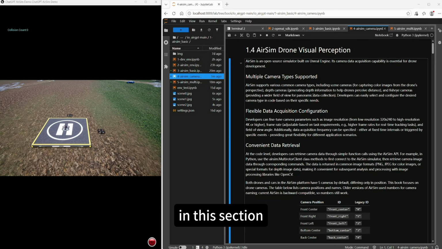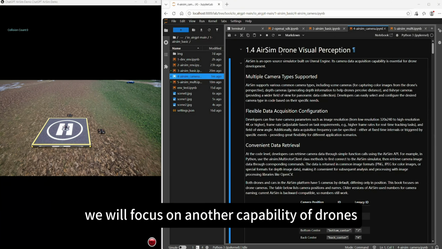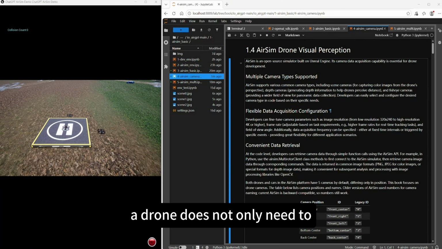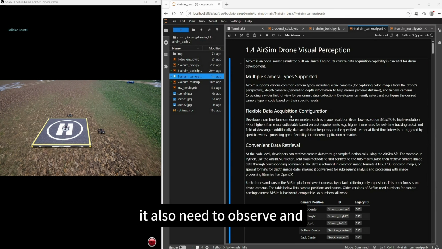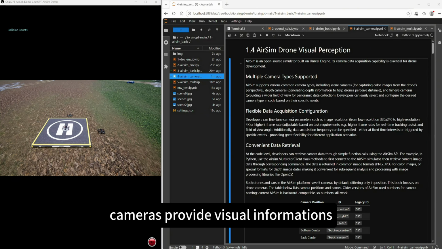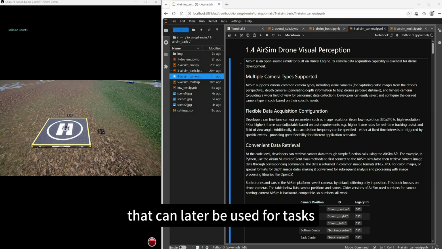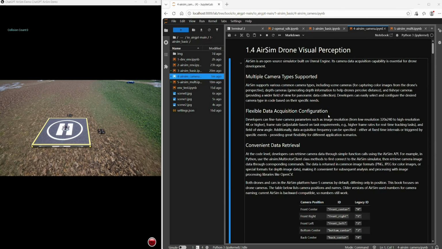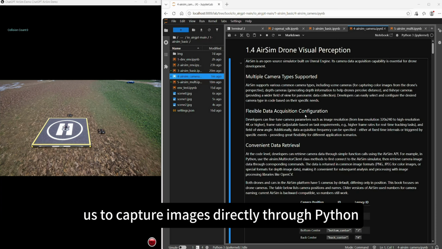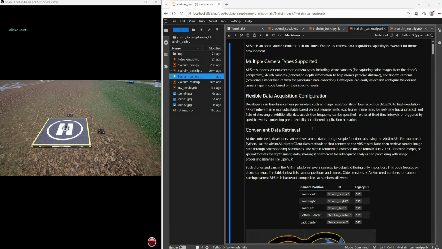Hello, everyone. In this section, we will focus on another capability of drones, visual perception. A drone does not only need to move through the environment, it also needs to observe and understand its surroundings. Cameras provide visual information that can later be used for tasks. AirSim provides a convenient camera API that allows us to capture images directly through Python.